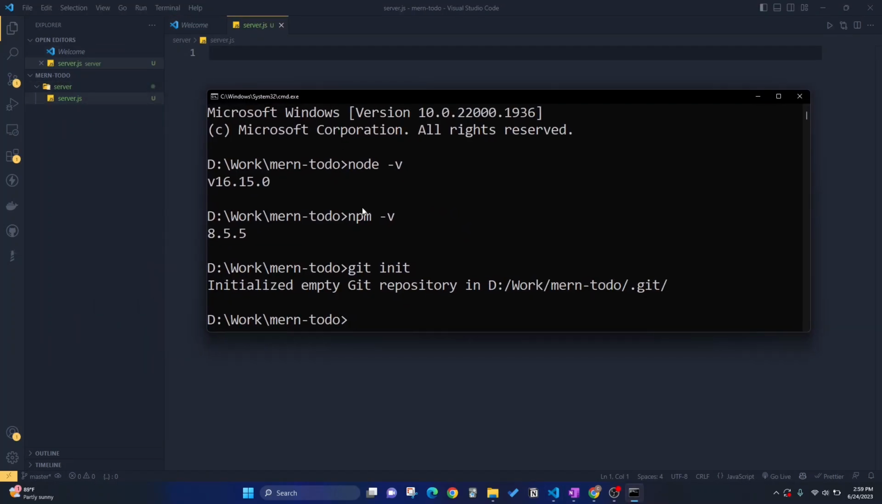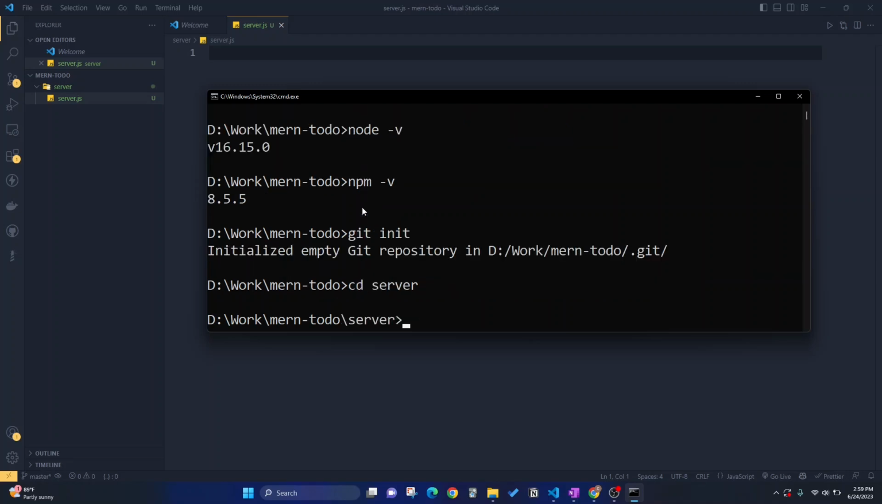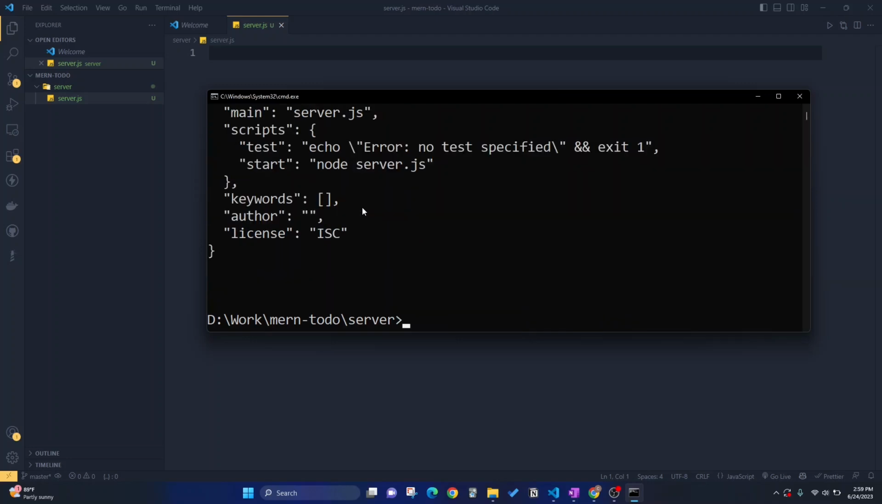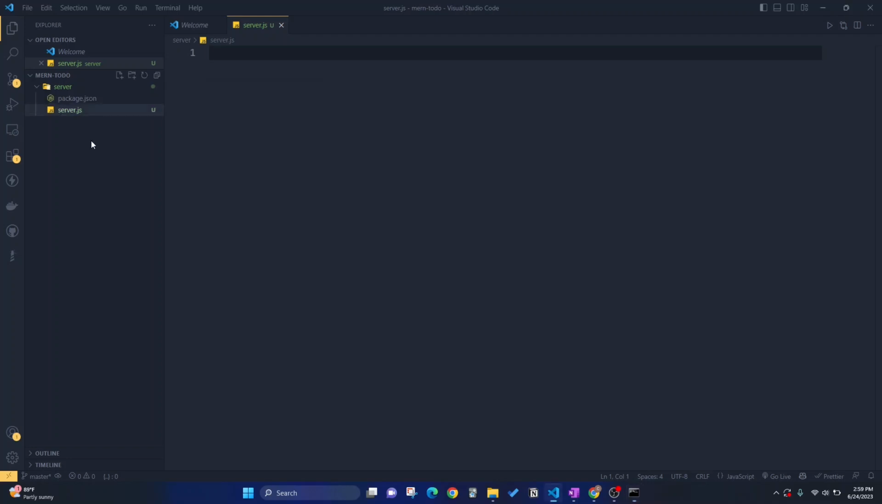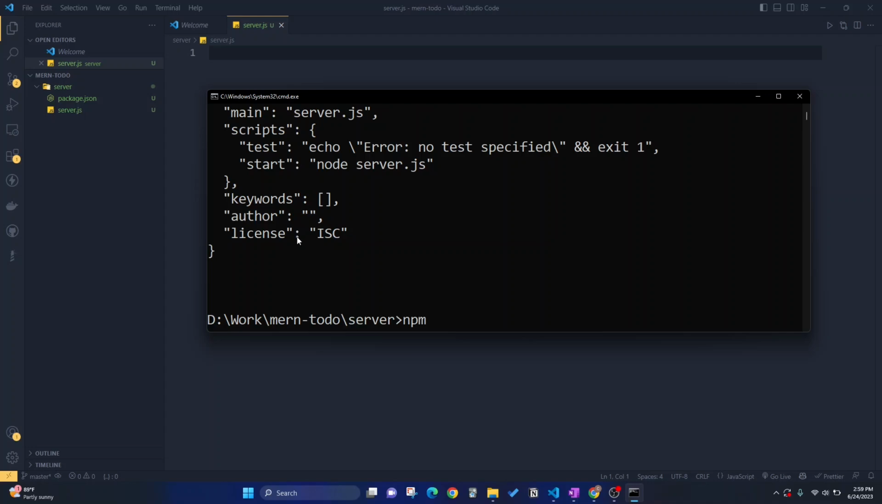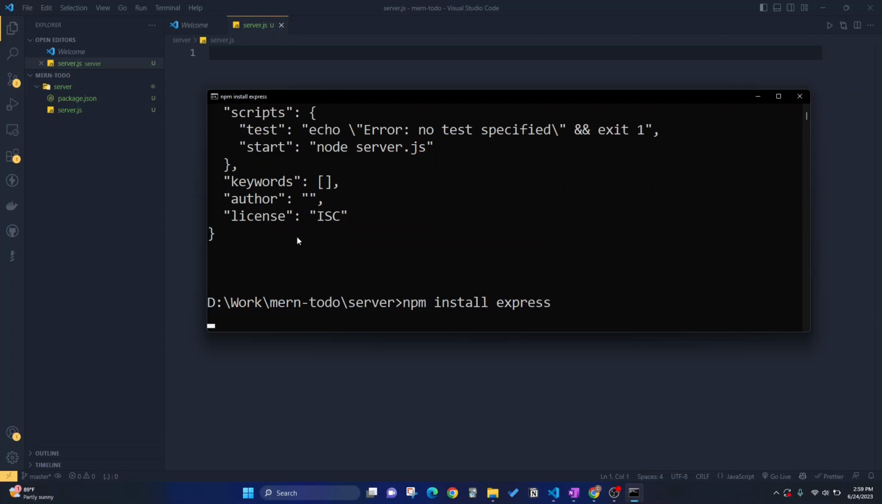So I want to create a package.json, so I'm going to make this server folder an npm project. I can do that by running npm init. After running that, you will get the package.json file. Then I'm going to install the express package. You can do that by npm install express.